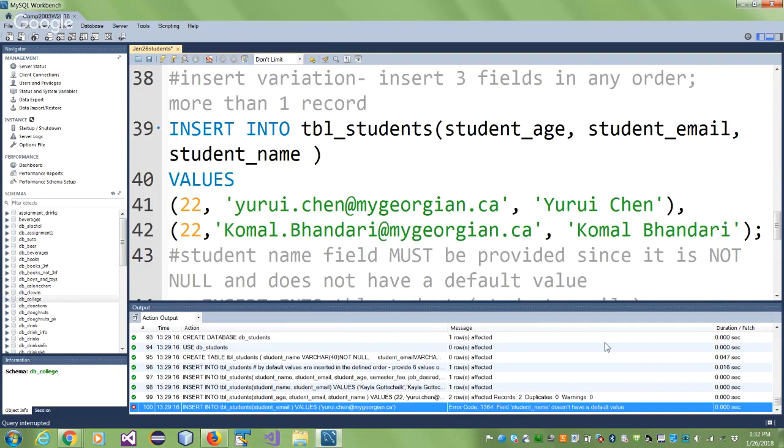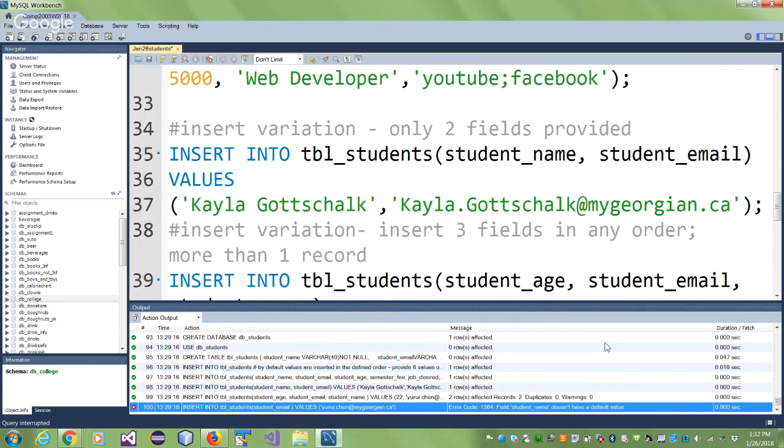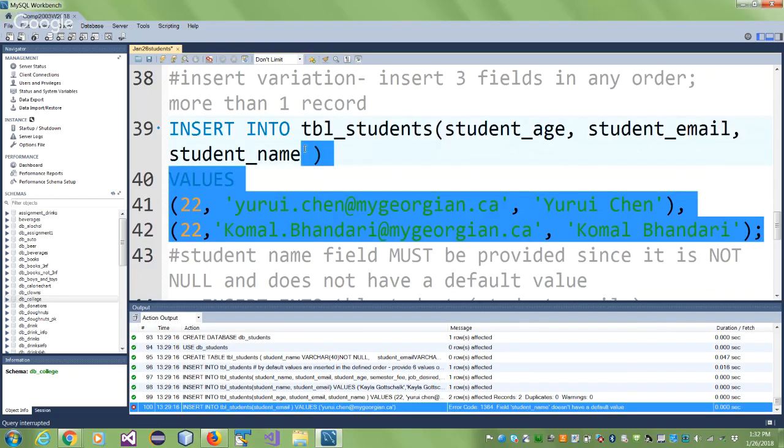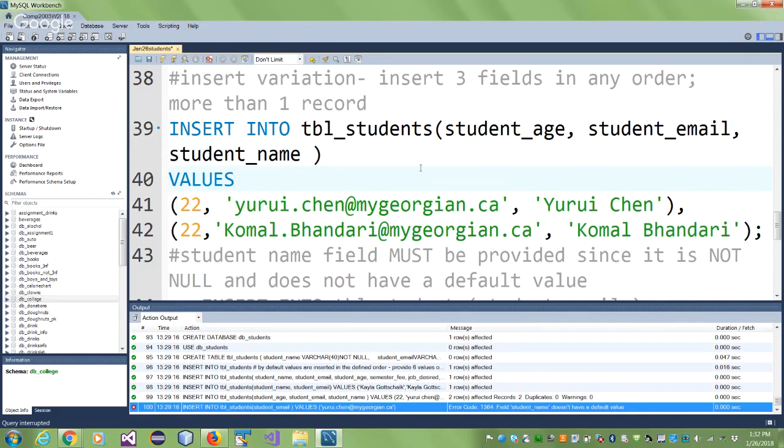I gave you all fields with names. I gave you only a couple of fields. I gave you fields in a different order. Then I added more than one record, which you can. Don't think you can only add one record at a time. I can add more than one record at a time in the same insert statement. I wrote insert once, but I gave my records separated by comma.